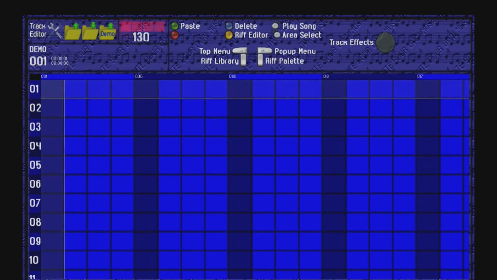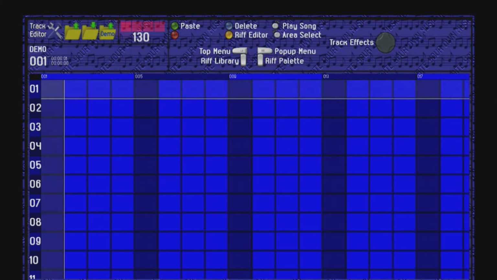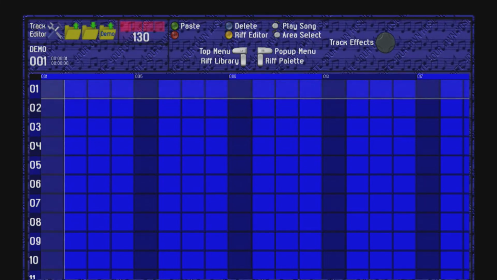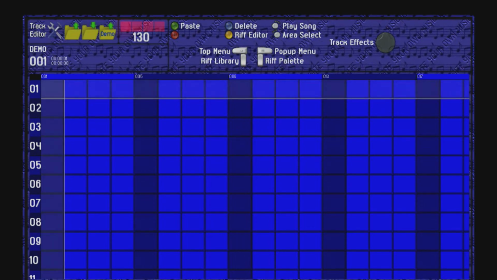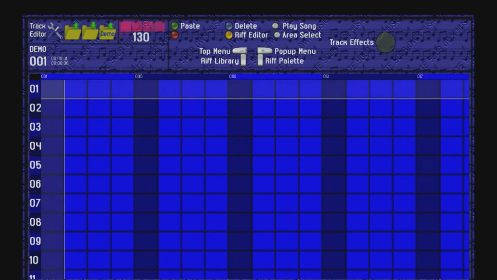They're quite handy. Underneath there we've got 130, 130. That is the BPM, beats per minute of the song. It's just the speed of the song. Then we've got various controls and what they do.